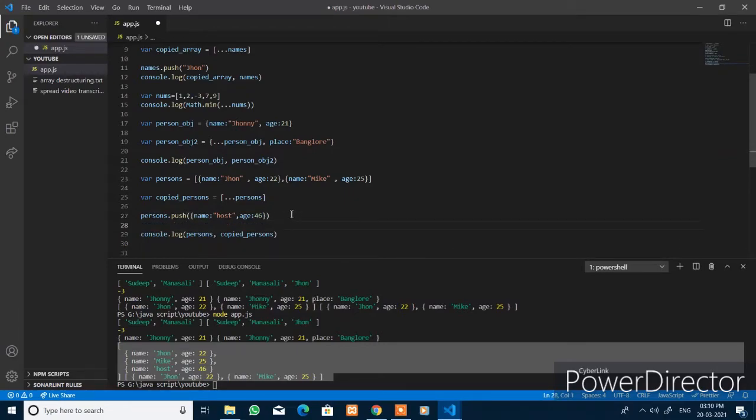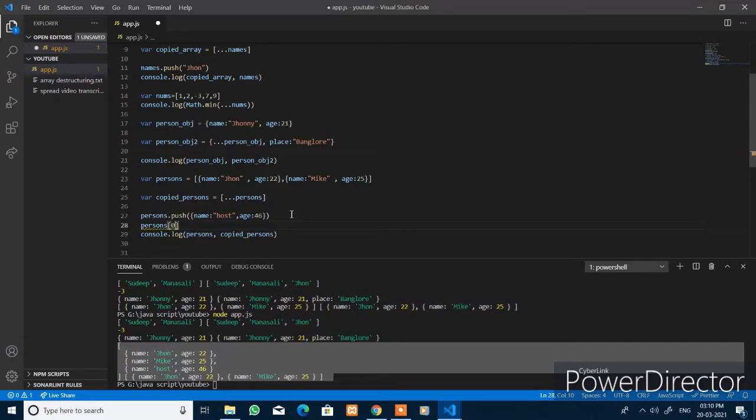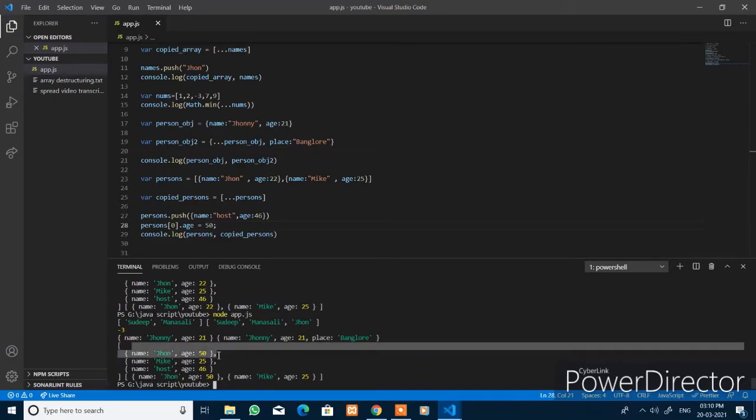I show you. Just modify the persons first element, persons first index, with the property age, and just change it, age equals 50, like that. Just save here, and when you log this, here you see name is John and the age is 20 in the first array, that is the persons array, and that is also changed in the second array, that is the copied persons. Name is John and the age is 50.